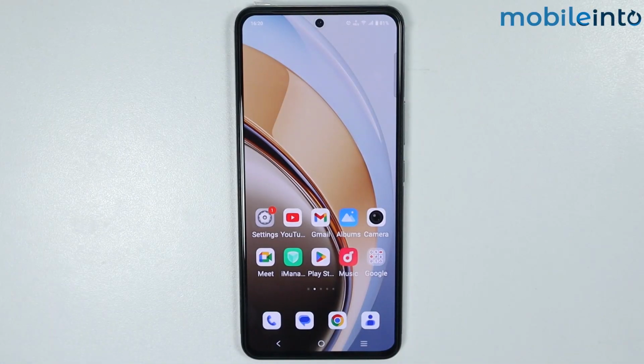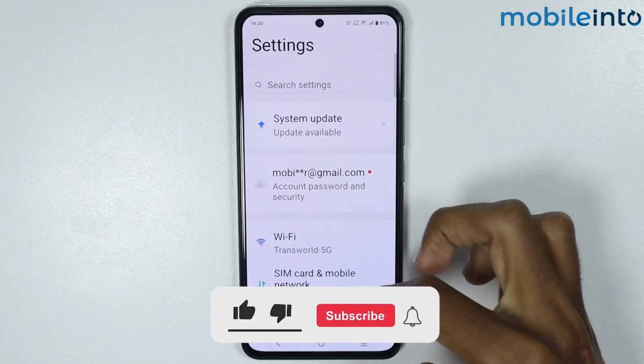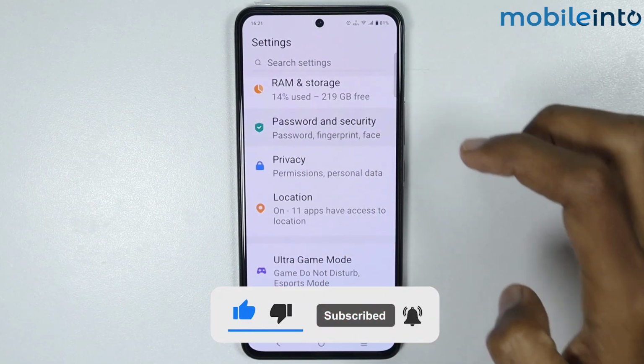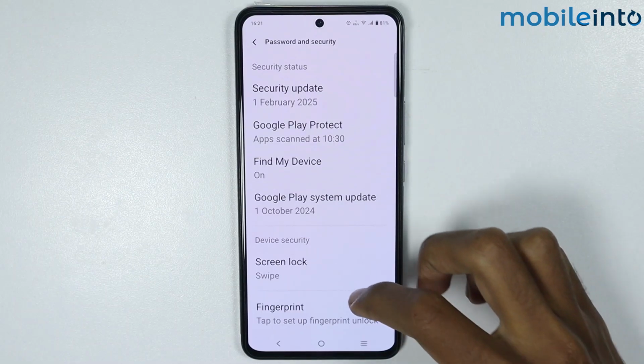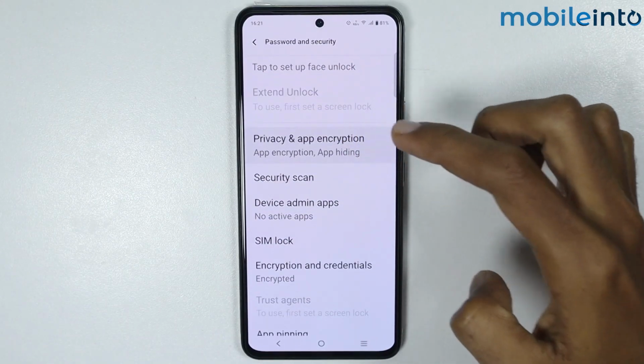Hey, what's up guys? So in this video, we will see how to hide apps on any Vivo phone. Now to do that, just open the settings app on your smartphone and then scroll down and tap on password and security. Now scroll down and tap on privacy and app encryption.